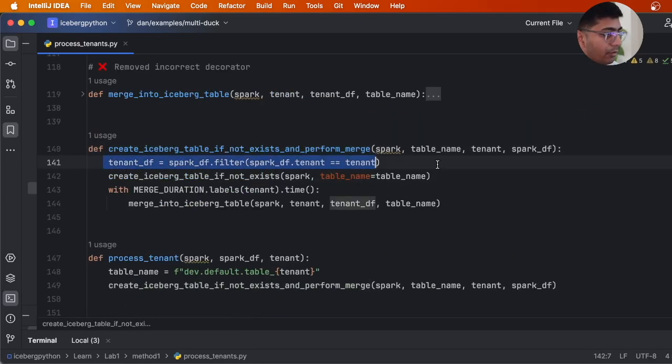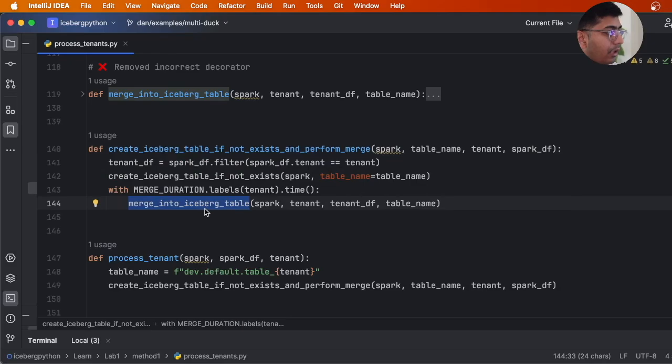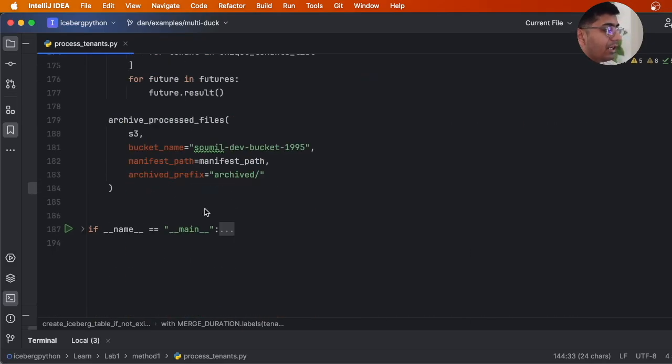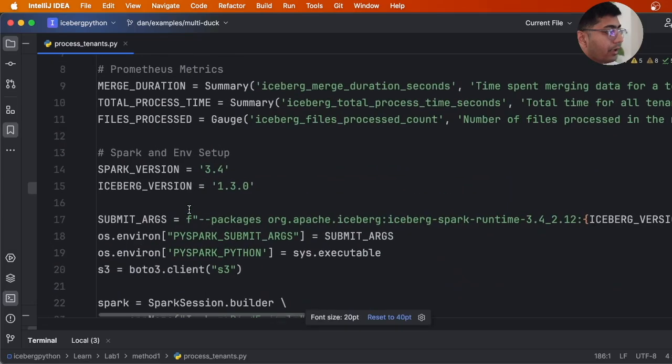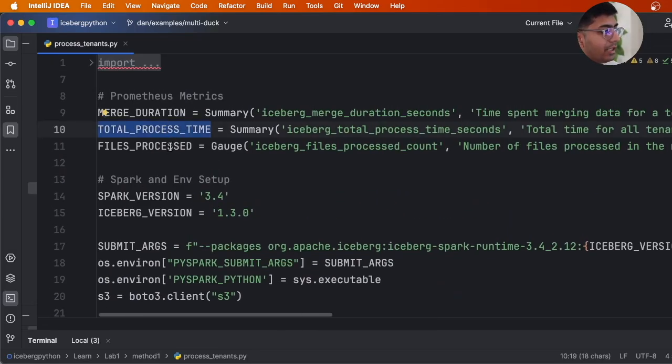Here you can see it will first get the data for that particular tenant by doing a filter operation on the main Spark data frame, and then for each tenant, it creates an Iceberg table and then performs a merge into command. Now, the way you monitor the complete process time: if you see on the top, total process time is a global variable.